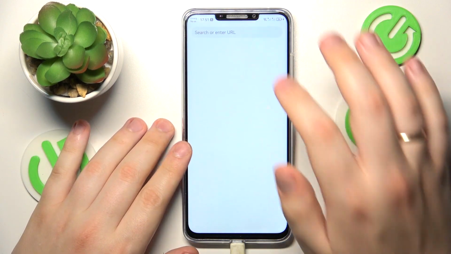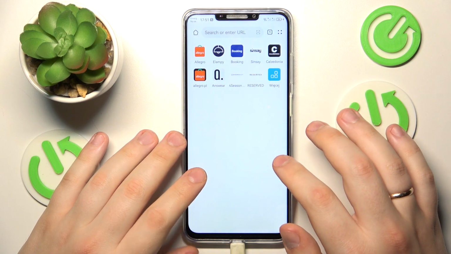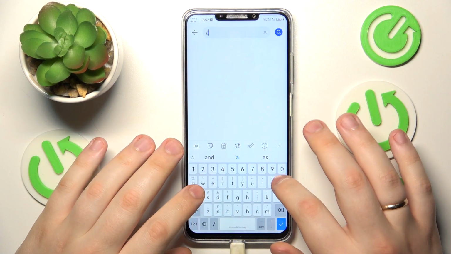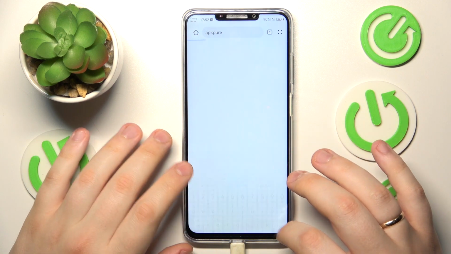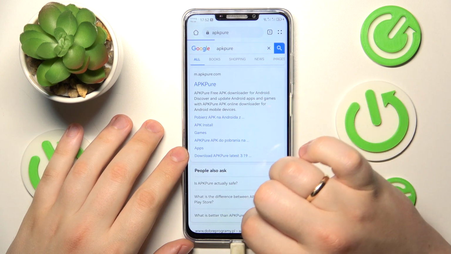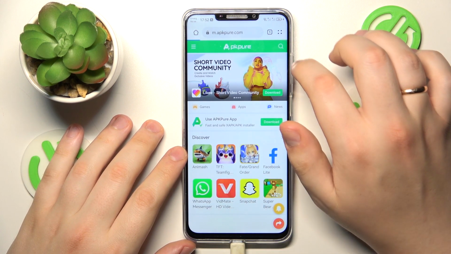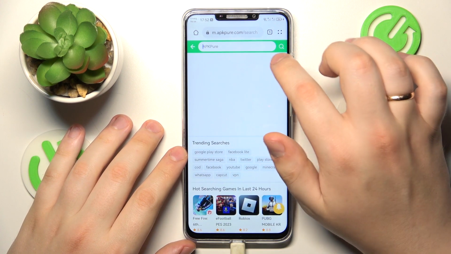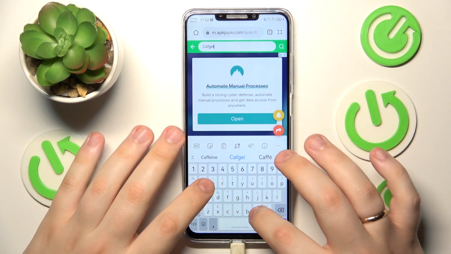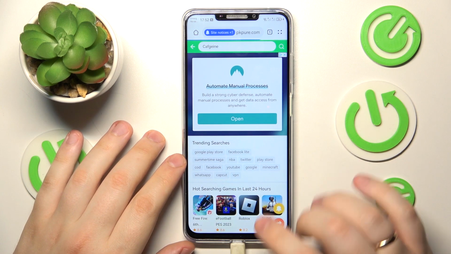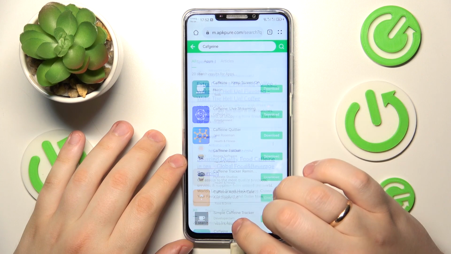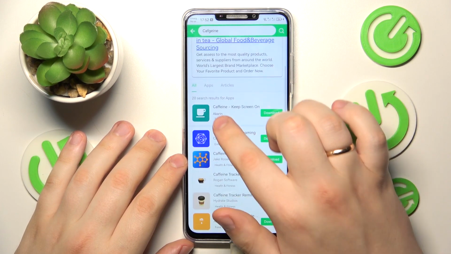I usually use the APK Pure website, or web page, whatever, website rather. So let me just open it real quick. APK Pure. Over here, open the search bar and look for Caffeine app. So here is the app that we were looking for.